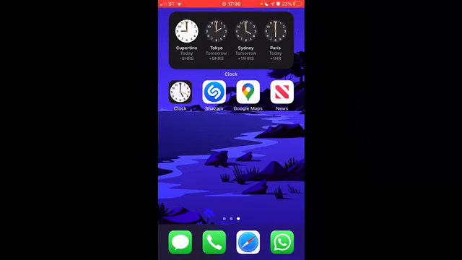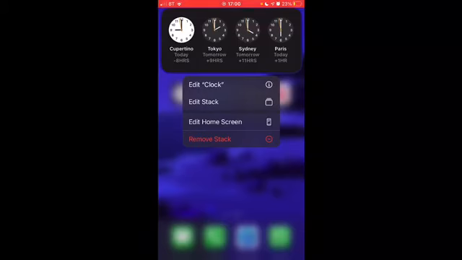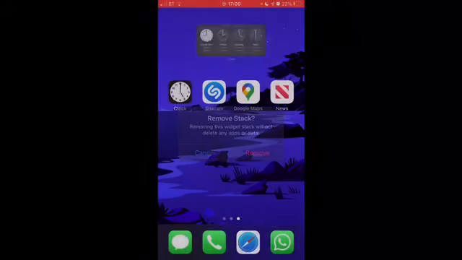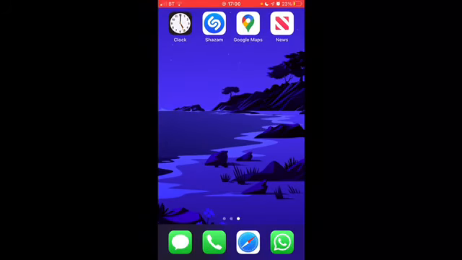And if I want to remove it, all I've got to do is just hold down and press remove stack, and it asks you if you want to remove, and then it's done.